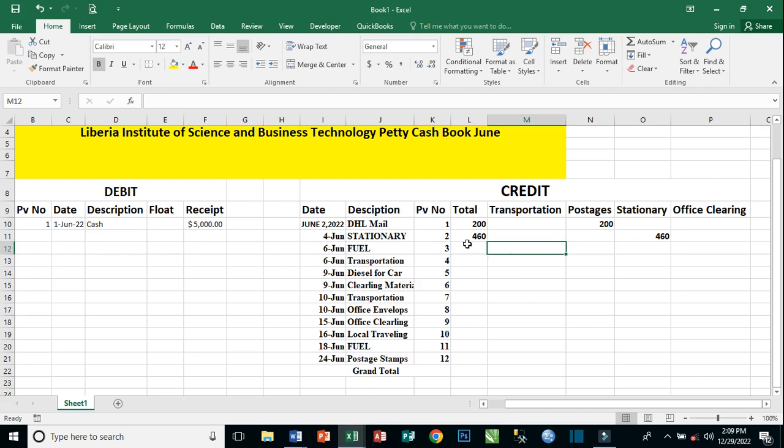We got June 6th. What is on June 6th? If you look at June 6th, we have fuel. So where is the fuel supposed to go? We believe that the fuel is supposed to go under transportation. So fuel is $330. So you say $330 for the fuel, and you come under the transportation here.